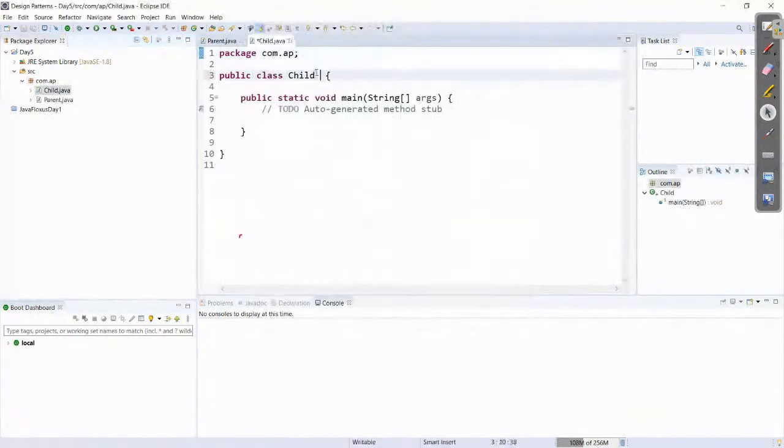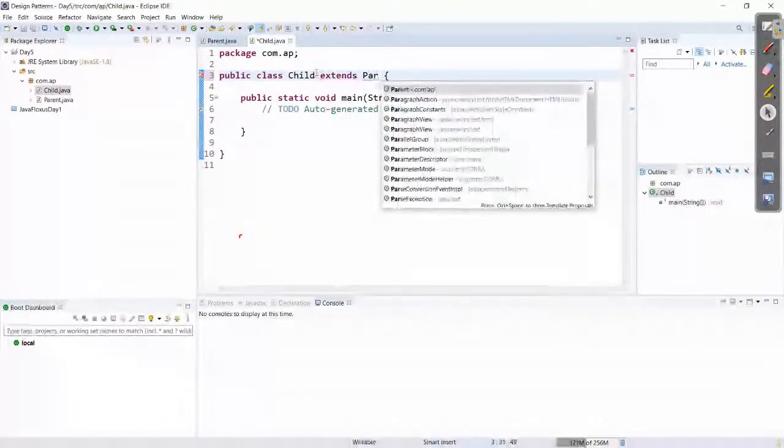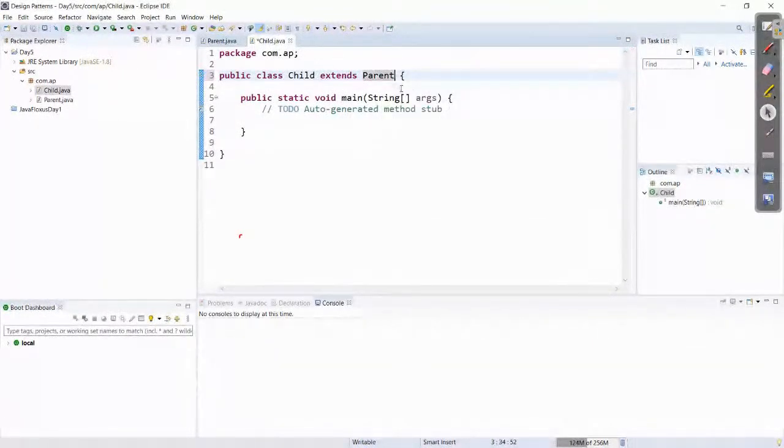Now what this child is doing is it extends. Extends what? It extends parent. So I have just extended the parent. So what does this mean? This means that all the properties that are available to this parent are by default accessible to the child.